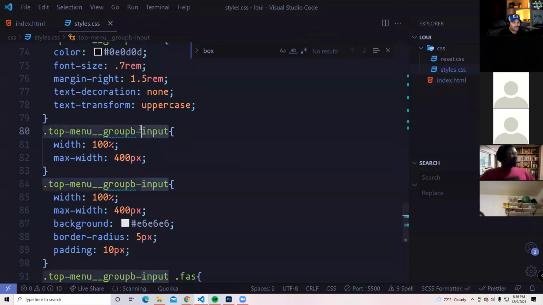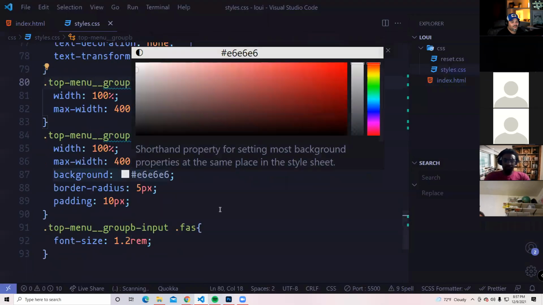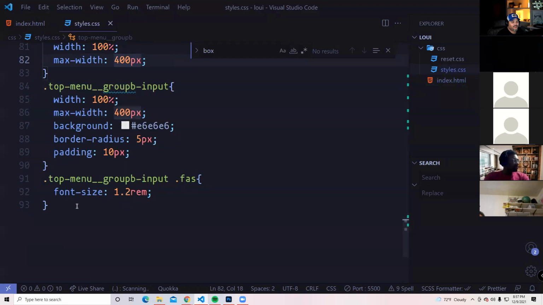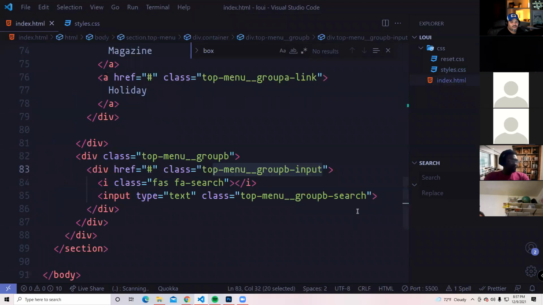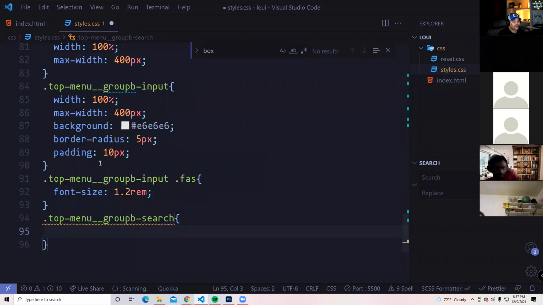Okay, my fault. Never took that part out, which was for the input. So save this. Okay, there we go. And now, there we go. So that's good. Then now we're going to go in and target the top menu, group B search, which comes right after the icon.